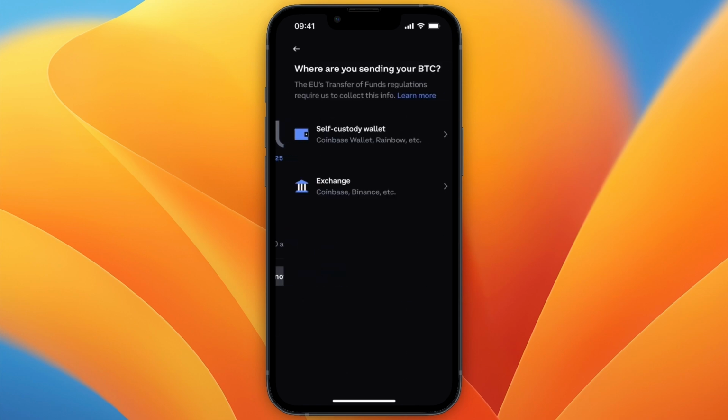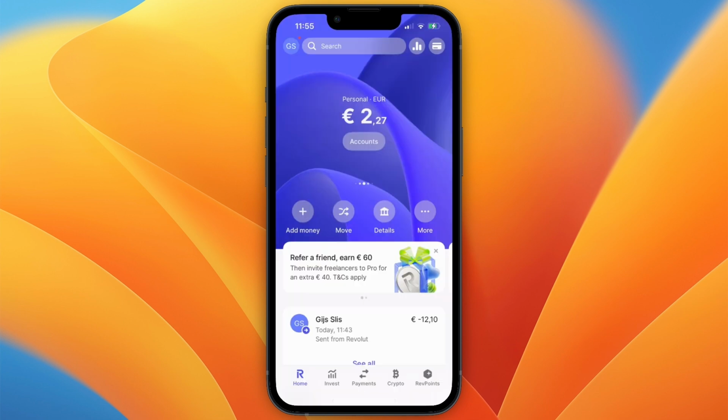And then if you have that money in that account, you can then go ahead and confirm it, and then it will be on its way to your Revolut account. So that's how to receive crypto on Revolut.